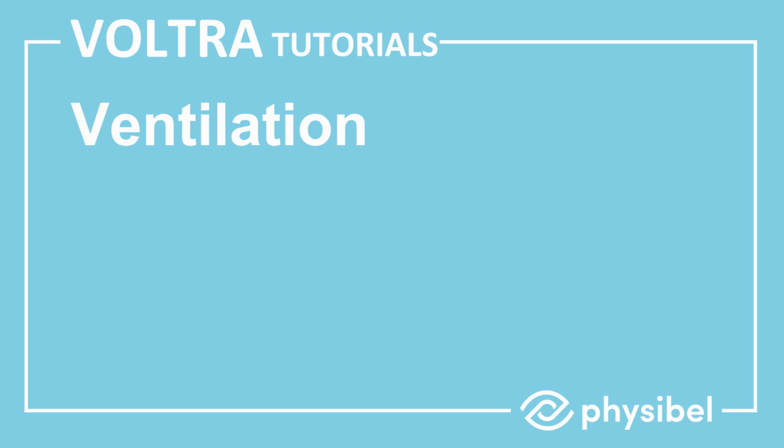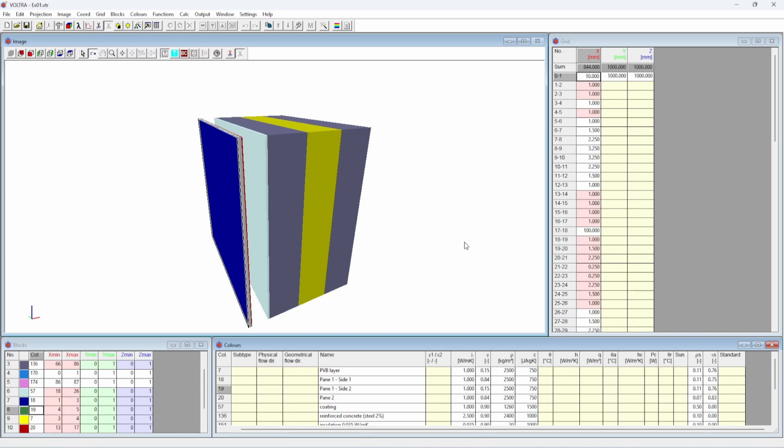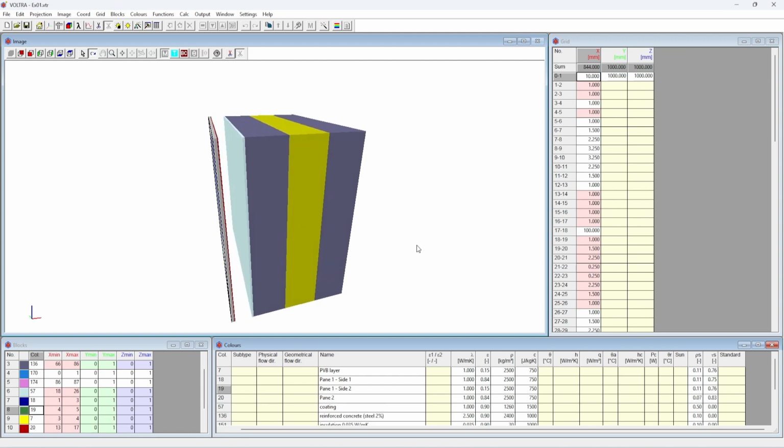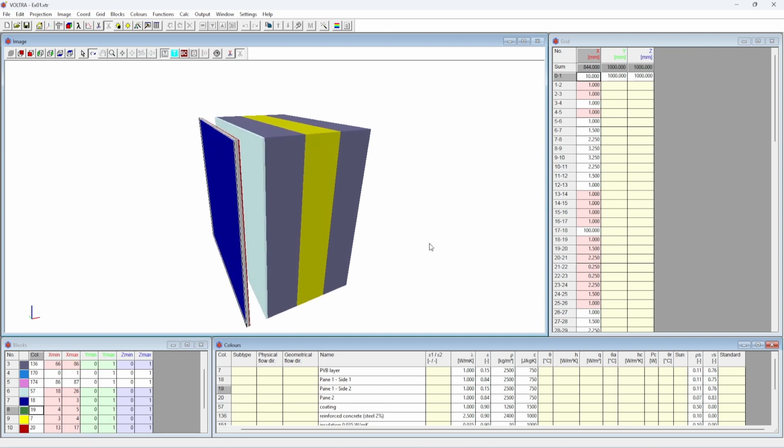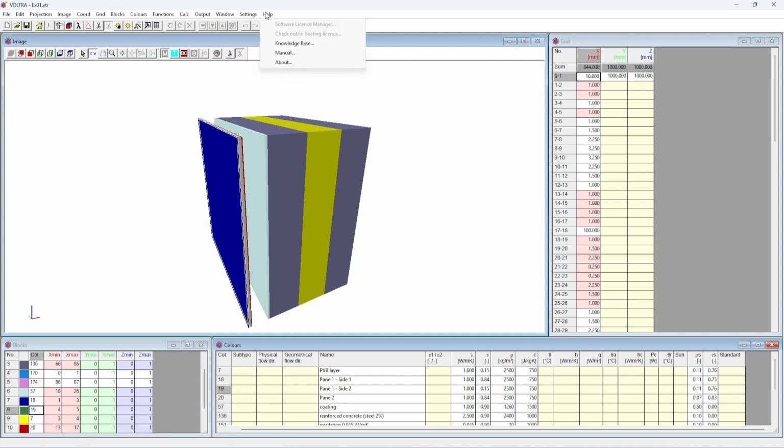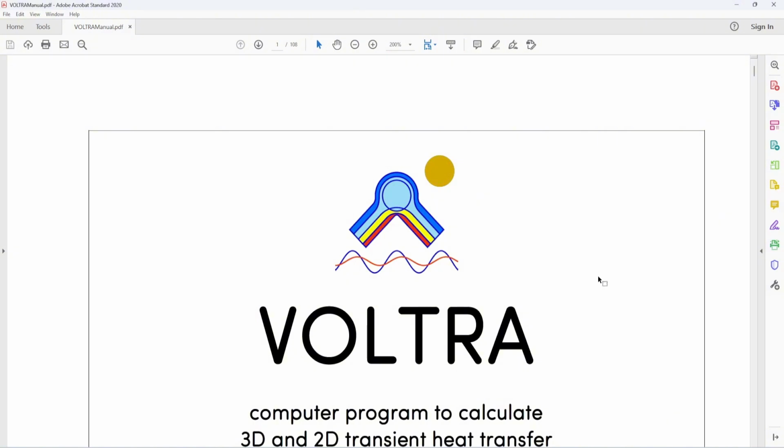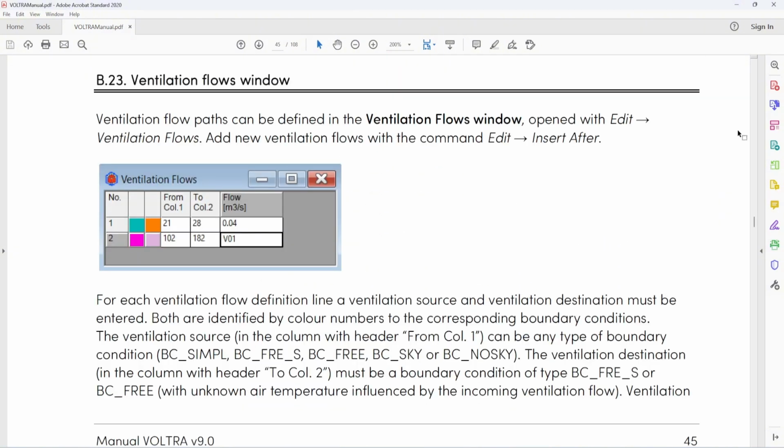In this tutorial, we will learn how to define ventilation flows in VOLTRA. We will continue working with the same project file used in the previous tutorial. If needed, you can download the project files for this session from the link provided in the comments. For additional background, refer to section B.23 of the VOLTRA manual, which explains ventilation flows in detail.